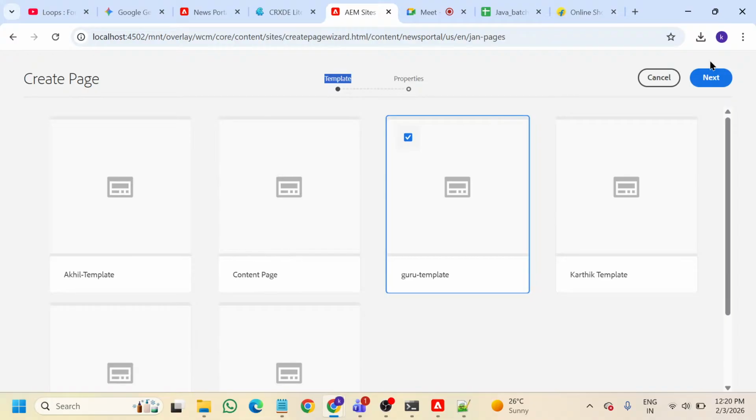Content, news portal, US, EN. Inside EN I will have January pages. Inside the January pages I have page 2. Have you noticed? Page 2. If I expand this page 2, the mandatory child node is JCR content. If I click on the JCR content, it will show what template you have used. CQ template: you have used conf, news portal, settings, WCM, templates, and you have used guru template for this page.